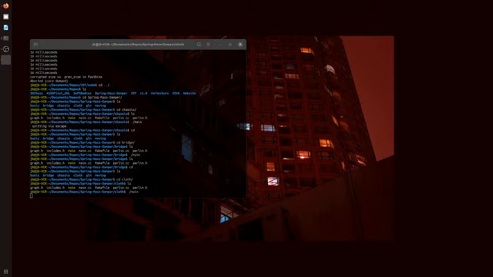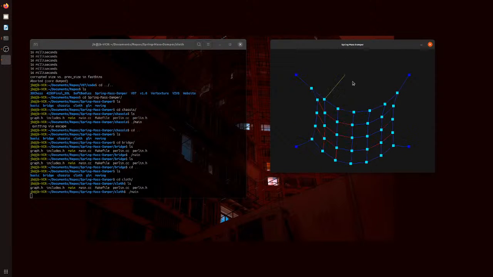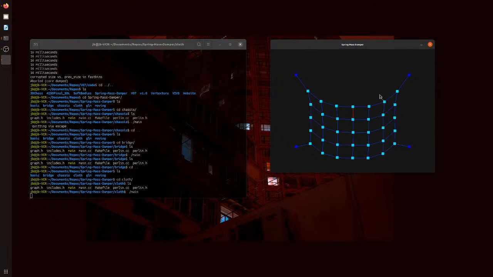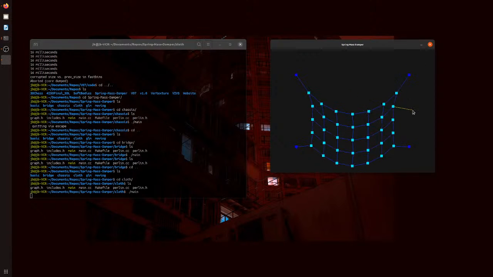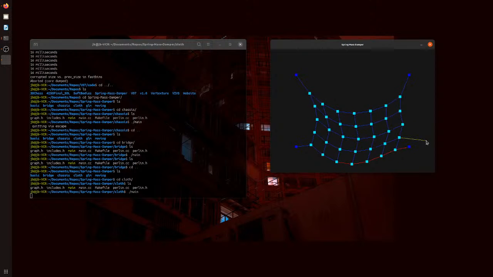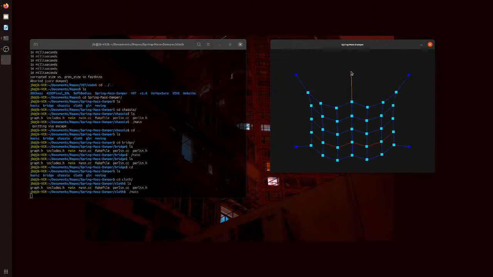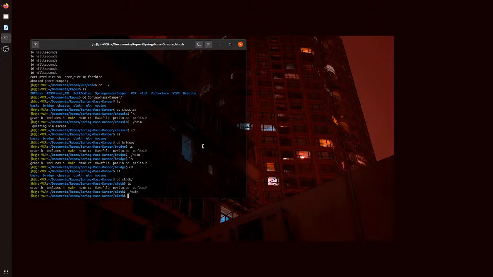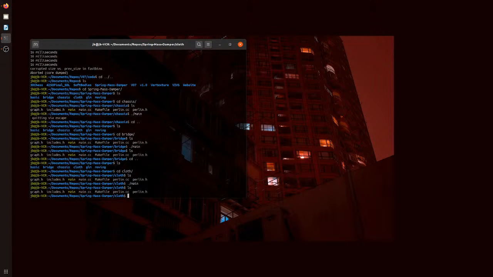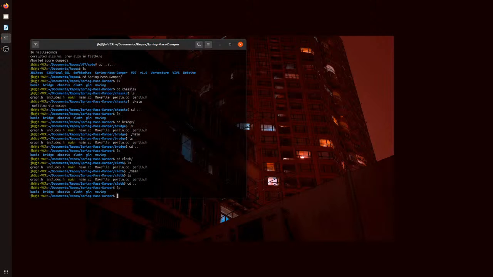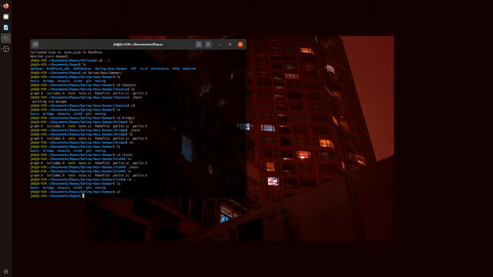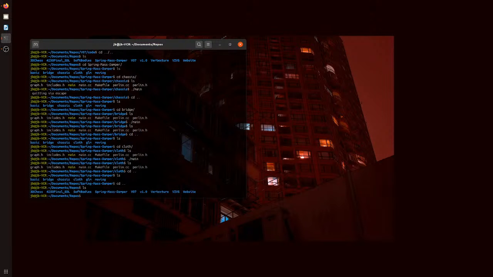So this one is some cloth. It's not very good cloth, it's just cloth. It's just a grid of nodes that are interconnected. But you can see as a network how the forces propagate outwards from messing with one of them. So, yeah, I think that's that. Let's see.